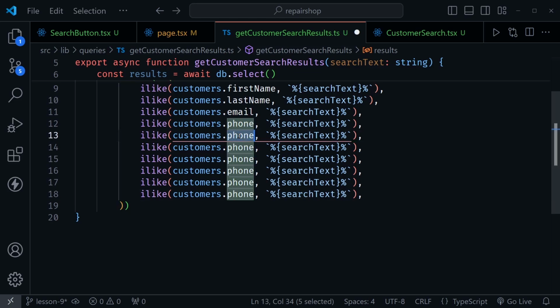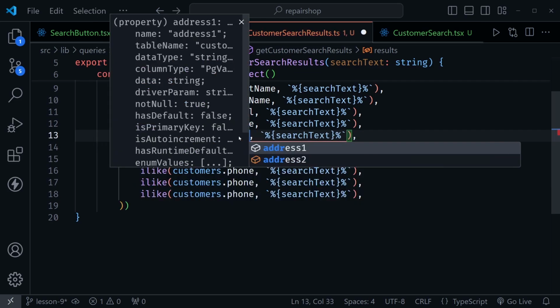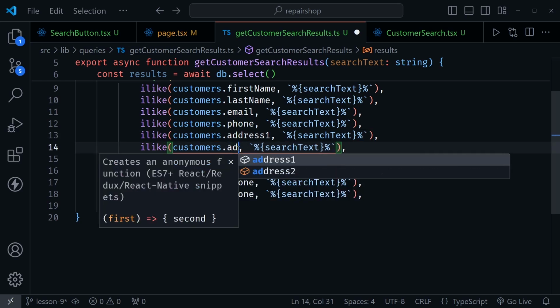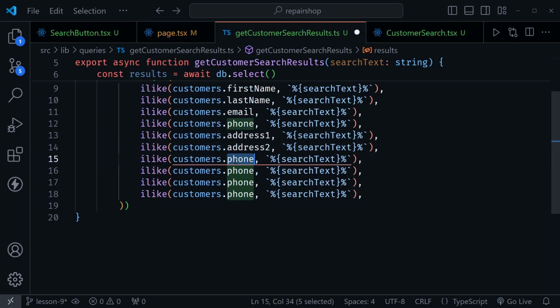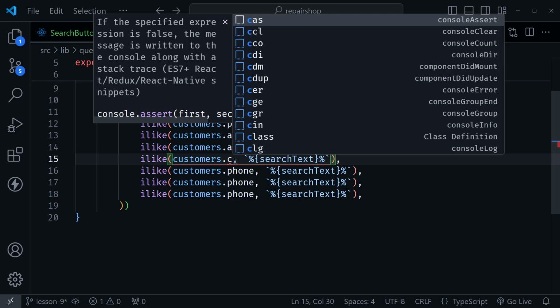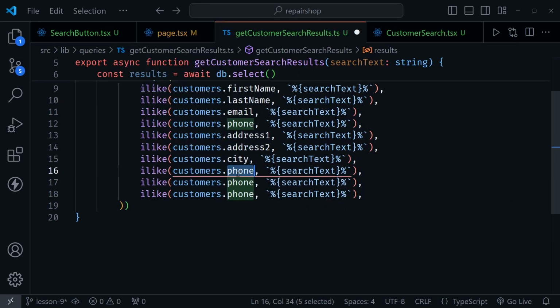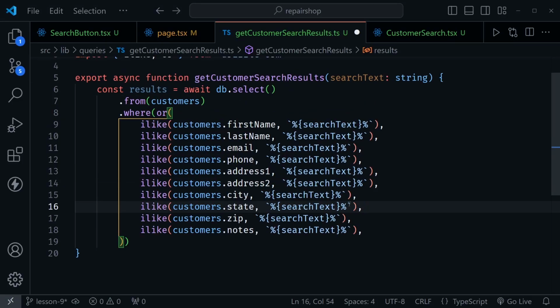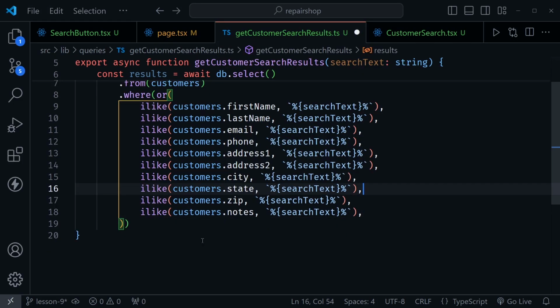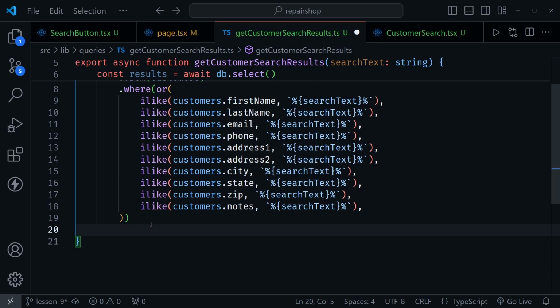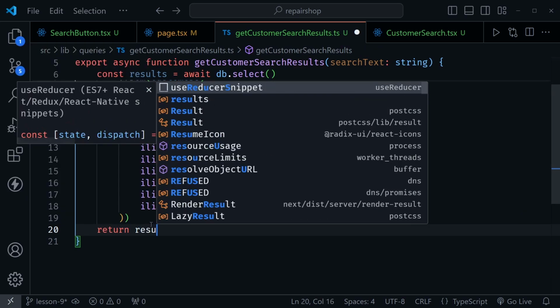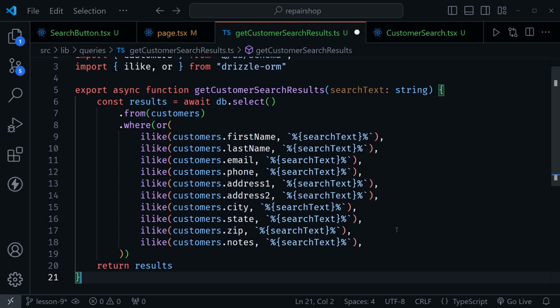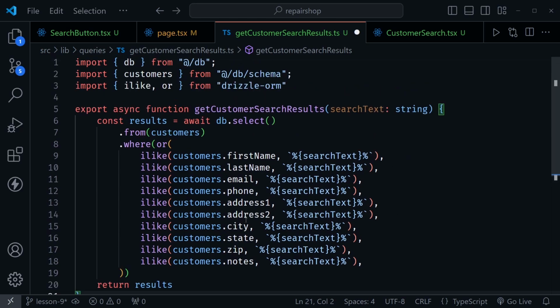So after phone, I'm going to switch this one to address1, now address2, now city, state, zip, and finally, even the notes field. So we could get a partial match in any of those. Now, after we do all of that, I still need to return the results. And that is our search query for customers. So we can match any of those things.